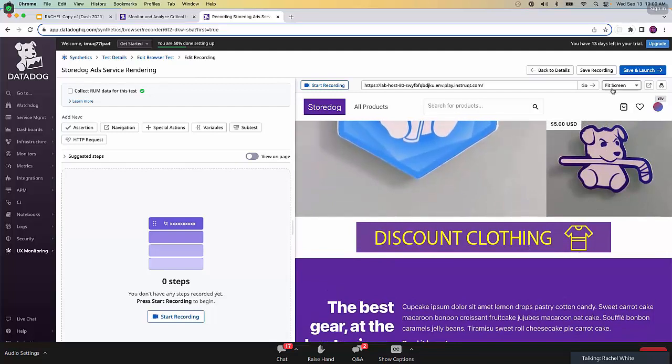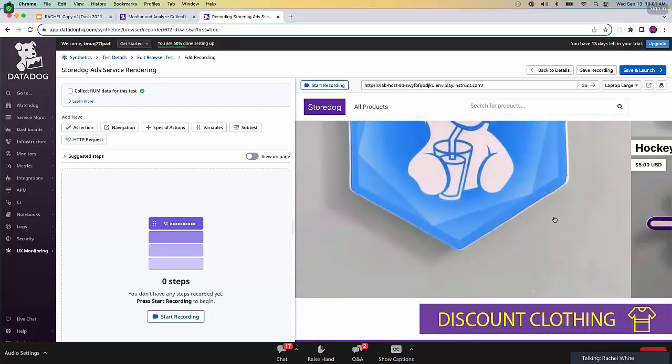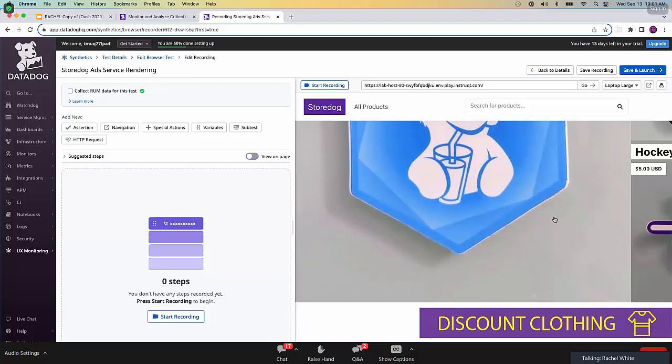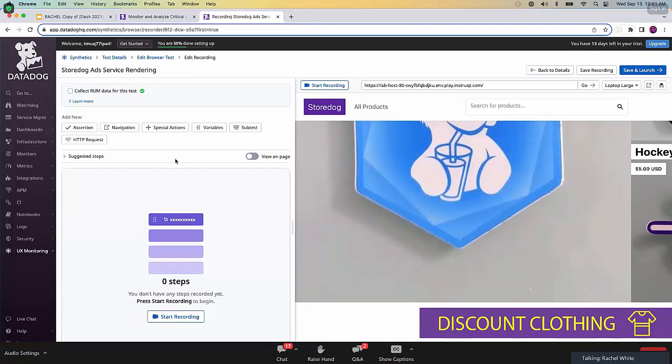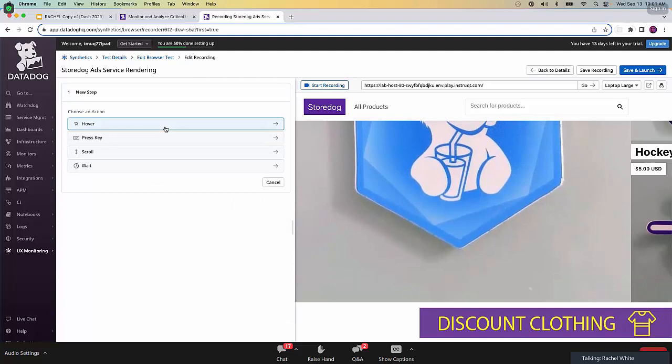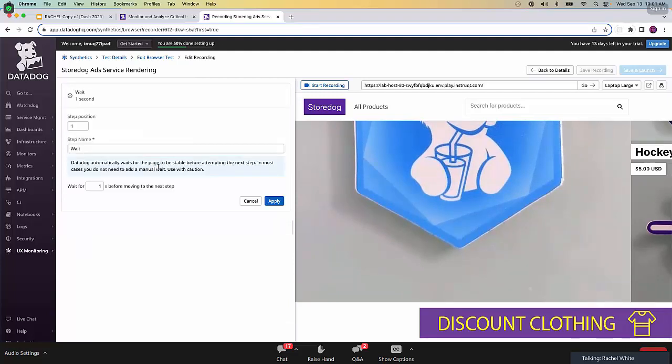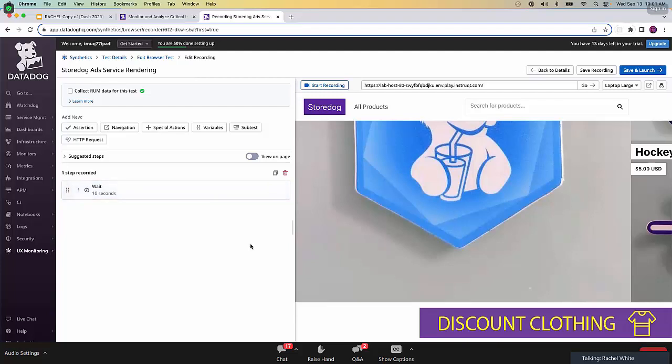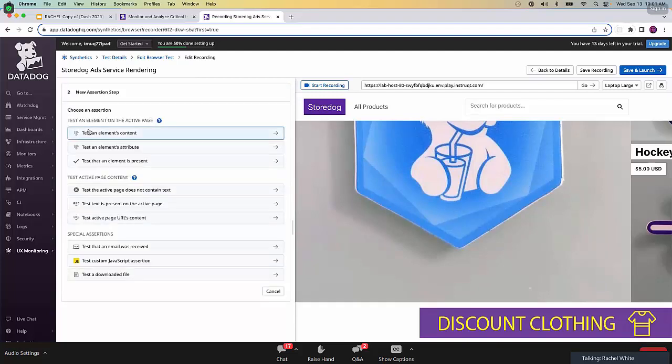So what we're going to do is over here in the dropdown, set it to laptop large because we know that the CEO was having that issue on a laptop or a desktop; it's a non-mobile issue for the information that we have. Then we're going to set up a special action, and we want it to wait. This is because we want to give the ad service enough time to render. So we're going to have it wait 10 seconds before we move to the next step. We're going to hit apply there. And now we're going to create a new assertion.